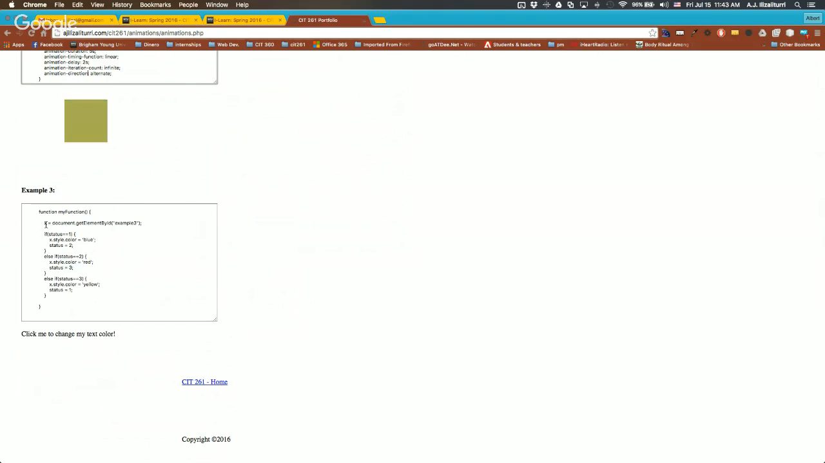So this is my function. So x equals document.getElementById example 3. If status equals 1, variable x style color equals blue. So x is going to be this. So if you're going to want it blue, and then the status is going to go to 2.